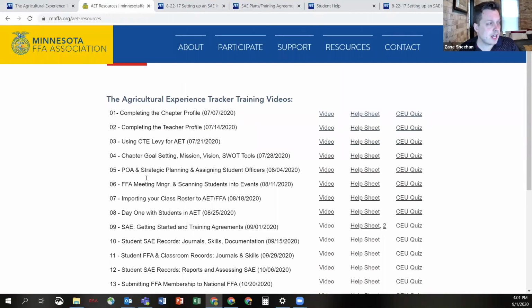We're doing FFA membership through this system, and we're not using FFA.org anymore for that. This should make that quite a bit simpler. Students will provide the info that you need, or you'll upload that through your roster. You'll push one button and you'll be finished.